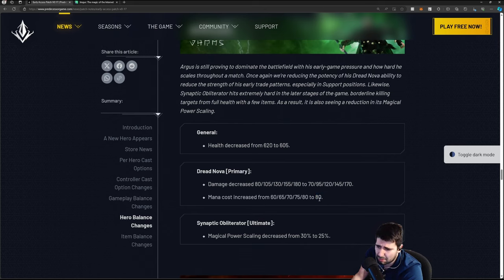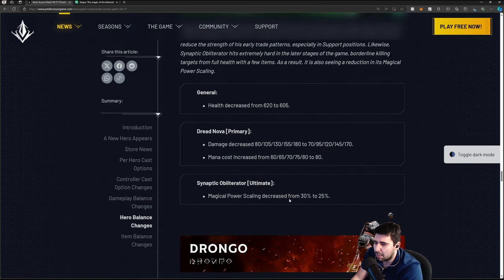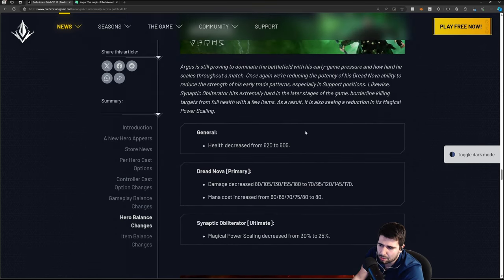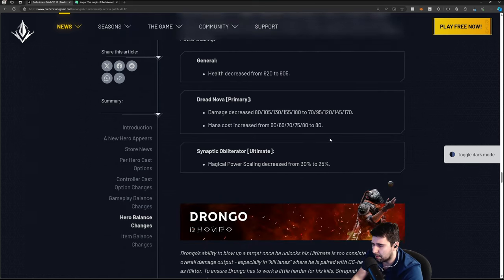In reality, I would say it should go 80 to 100 because his kit, in my opinion, still doesn't require that much mana. His ultimate magical power scaling decreased from 30 to 25. This is actually a very nice sizable buff. I still think a 20% would be nice with the three balls and the slow and how big of a range it is. But it's something that I like to see. I don't see this changing how strong he is as a support, though. He's still a phenomenal support, in my opinion, especially with the Time Warp build. But we will see later below the Time Warp change.